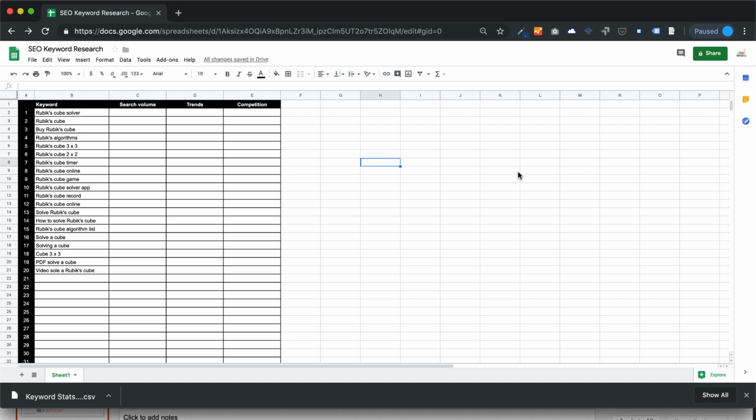Taking a look at the competition is really challenging because we have a niche market here. There are not really a lot of words for the Rubik Cube, and there are not a lot of websites. So it might be possible that I have little competition here. But first, I'm going to expand my list of 20 keywords.